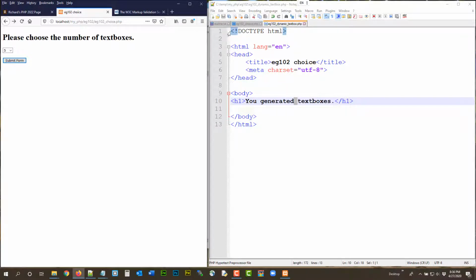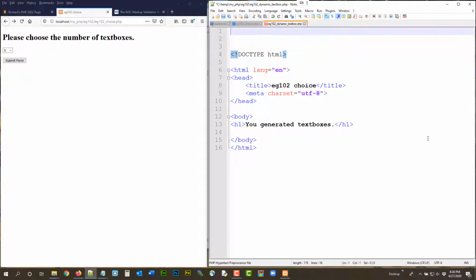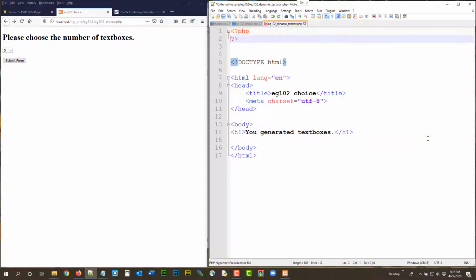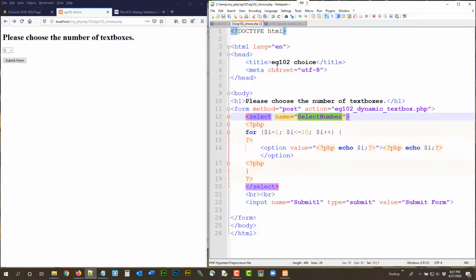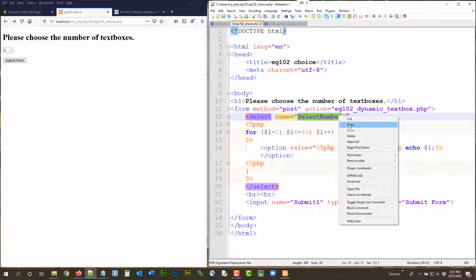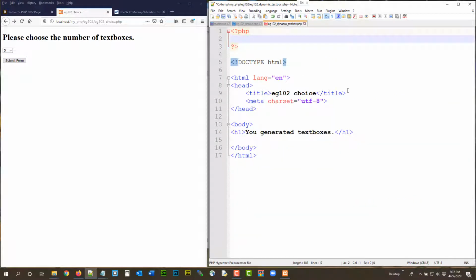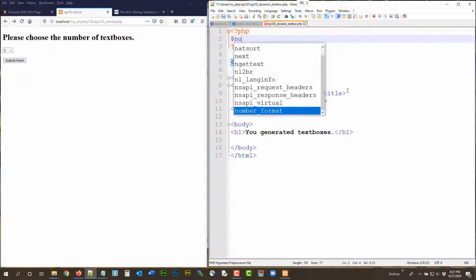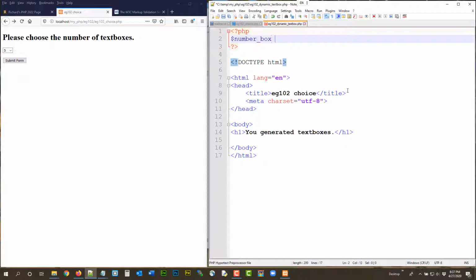So the first thing we want to do is capture how many text boxes the user wants to generate. To capture that, you want to do it before anything happens. So you want to put your PHP before your actual HTML document. If you look at EG102 choice, the name of the select form element is called select number. So we need this thing. The spelling of select number is very important, so I'm just going to copy this. And then we are going to save that into a variable called number of boxes, number box.